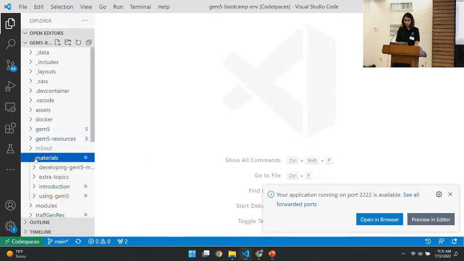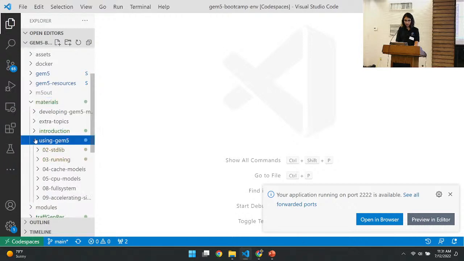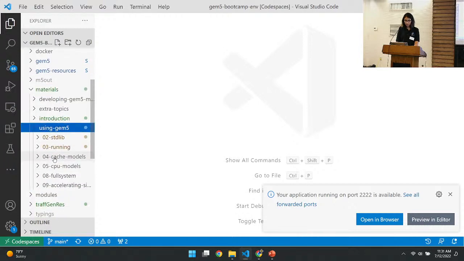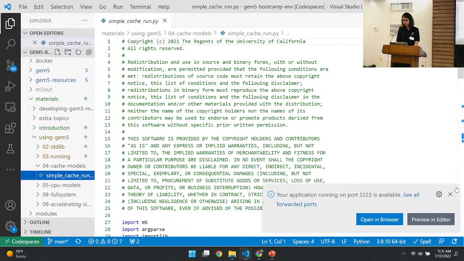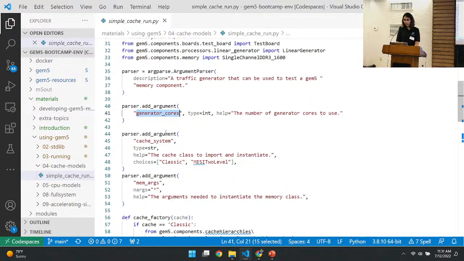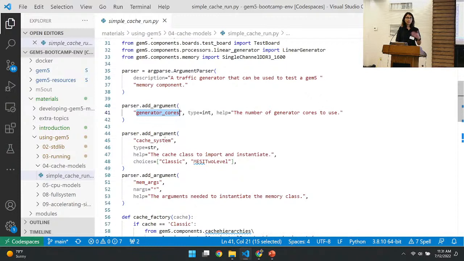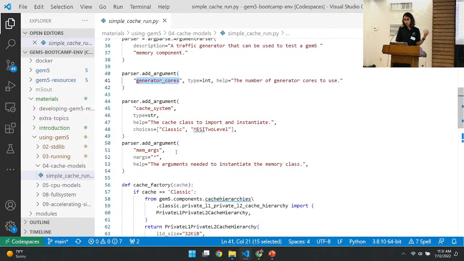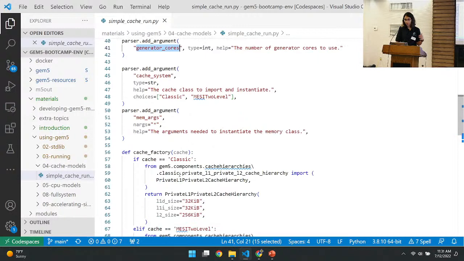If we take a look at this config file, it's actually pretty easy. As you can see, it has a couple of arguments. One of them is the number of cores that you want to have. The other one is the type of cache system that you want to use. Here we only have two options, classic and MESI two level. And we also have the size of the memory that the system is connected to.